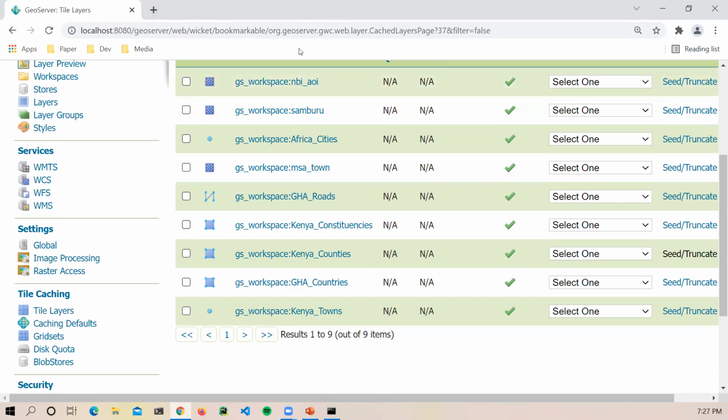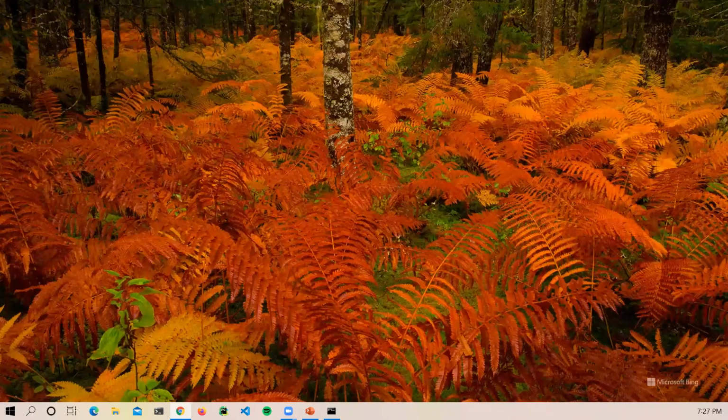So, yeah, let me close this browser. Let me move it away from our screen.